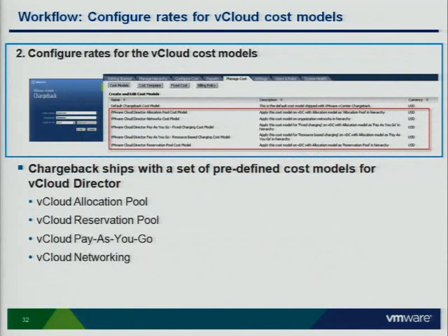The next piece, you'll configure some of the rates for those predefined cost models that have been installed through those data collectors. These namely fall into the categories of allocation pool, reservation pool, and pay-as-you-go. We also have a separate one for you to monitor any network charges as well. So you want to go into there, leave the billing policy as is, and define what your base rates are for each of these models.